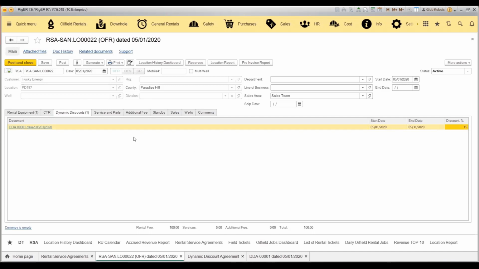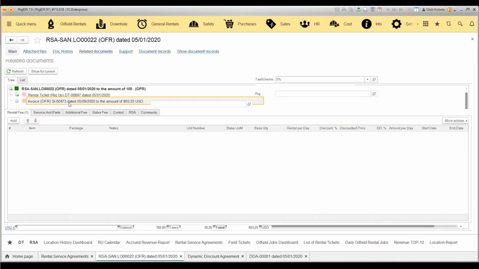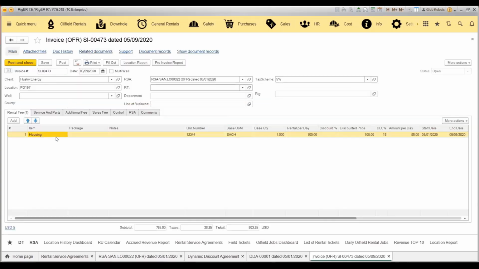At the end of the job, when we generate an invoice, we have this rental equipment on the invoice for a specific period of time in May, and we see that we have standard rental per day price as the $100, and also the dynamic discount is applied automatically. This is actually how dynamic discounts work in RigER, so everything is automated and seamlessly flowing from one document to another.